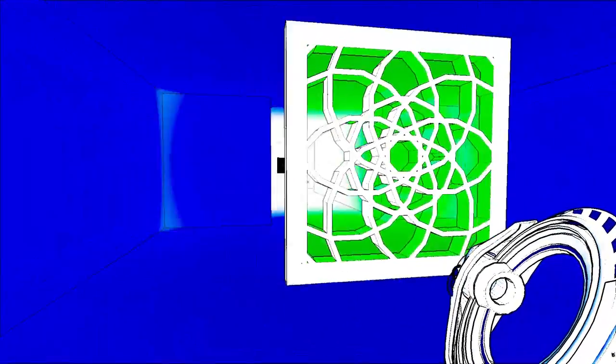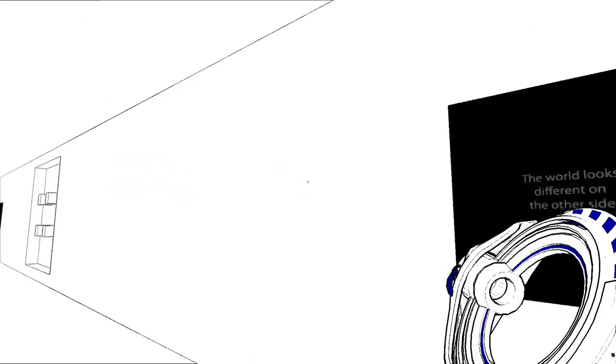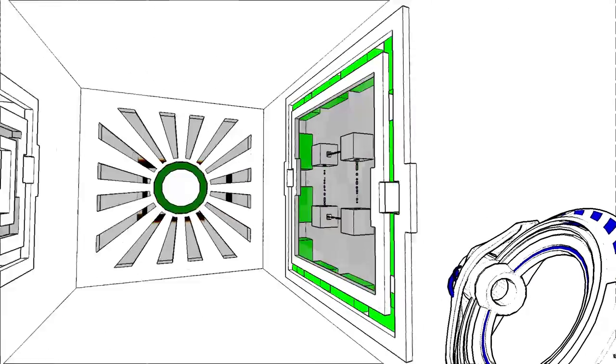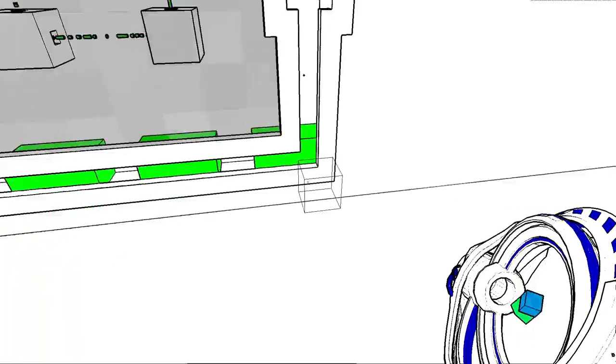I don't know. Do we try the red one? I think we came from the red one. Let's go to the green one. Hey, what's this place about then? Okay, in here, we've got a guy. The worlds look different on the other side. Okay. We've been here before. We can take these bits. Let's take these.